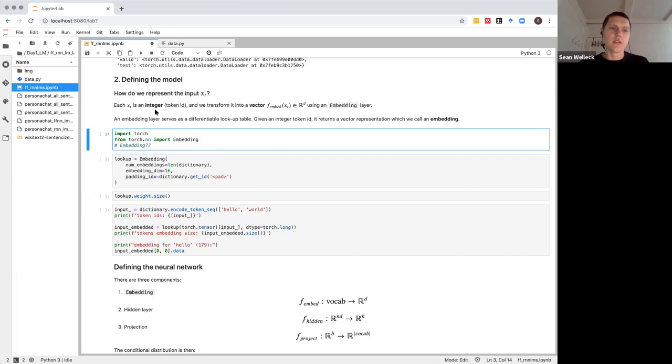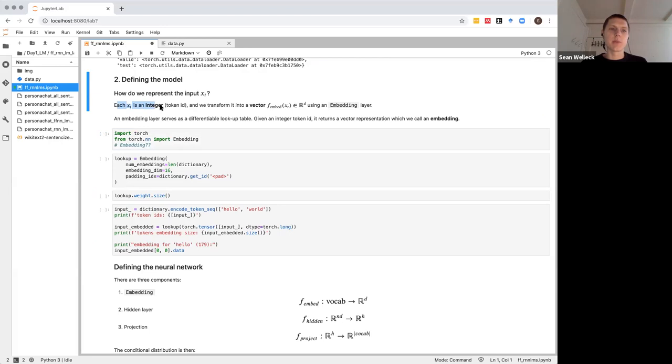So the first question is, in this pre-processing, we said that our text is represented as an integer. But what we want to do is transform it into a vector. This is commonly called a word embedding. The way we're going to do that is change this integer token ID into a d-dimensional vector in R^D, and we're going to use this PyTorch embedding layer to do that. So here we're importing it.